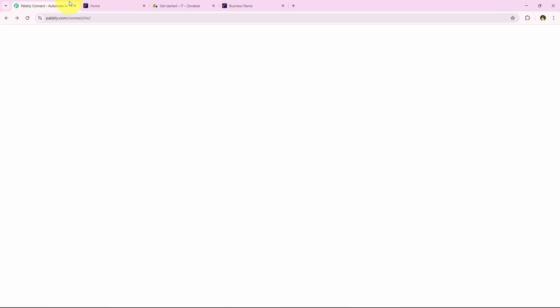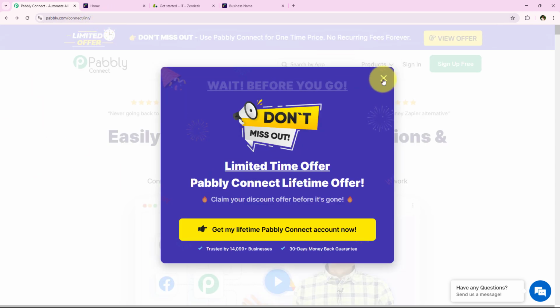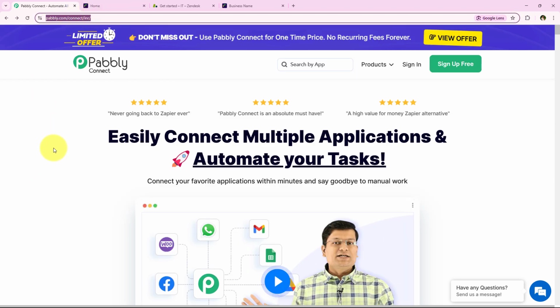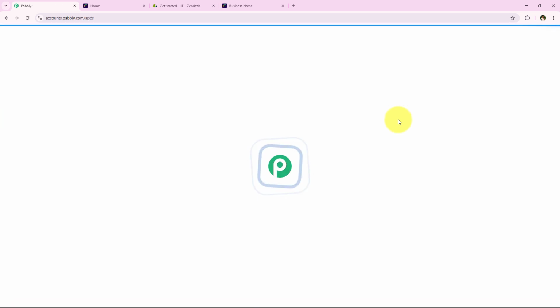So let's get started. To do this, I've simply opened the landing page of Pabbly by searching pabbly.com/connect in my browser. It is very easy, and as soon as we open the landing page of Pabbly, we are going to get two options. One is sign in and the other one is sign up for free. So if you are a new user, you can click on this sign up for free and you are going to get 100 free tasks every month to explore the application. But over here, I'm an existing user, so I'm just going to click on this sign in.